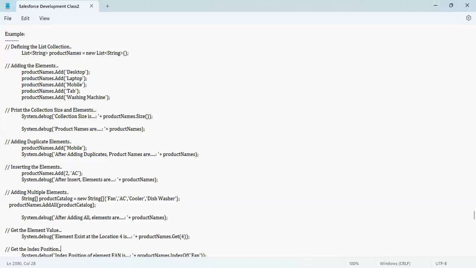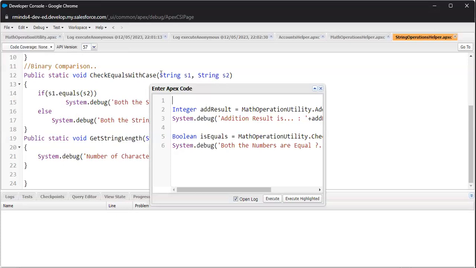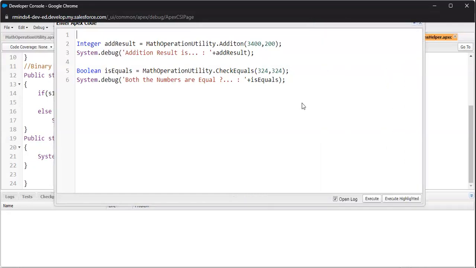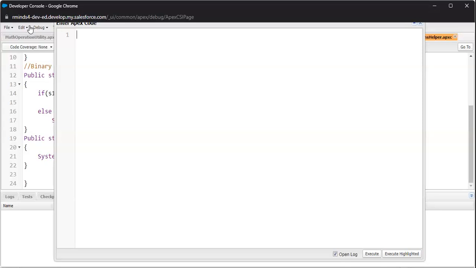Okay, so let's go to our developer console. Go to the execute anonymous window. What I wanted to do is create a list collection and then see whether it's working fine or not. Okay, so let's go ahead and write a small piece of code to perform all the operations on our list collections. So first, we are going to create a list collection.